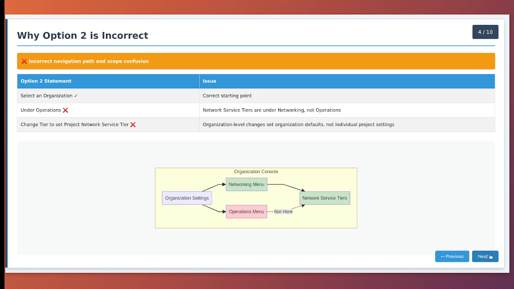That would defeat the purpose of having organization-level management. The wording creates confusion about the scope of the change. If you're at the organization level making changes, you're setting organization policies that apply broadly, not making project-specific configurations. This semantic confusion suggests a misunderstanding of how hierarchical policies work in Google Cloud. While starting at the organization level is correct, the intended action and scope described in this option make it an incorrect approach for efficiently managing network service tiers across all projects.